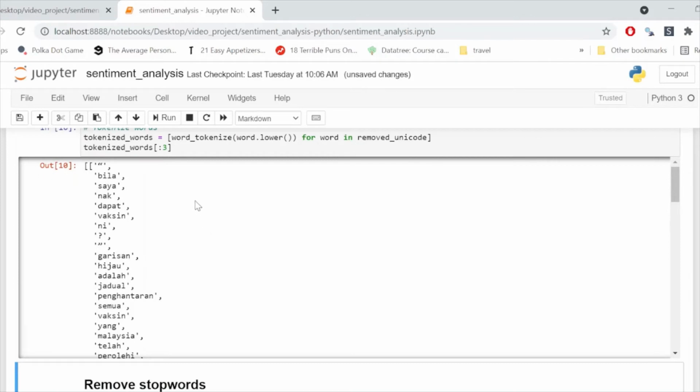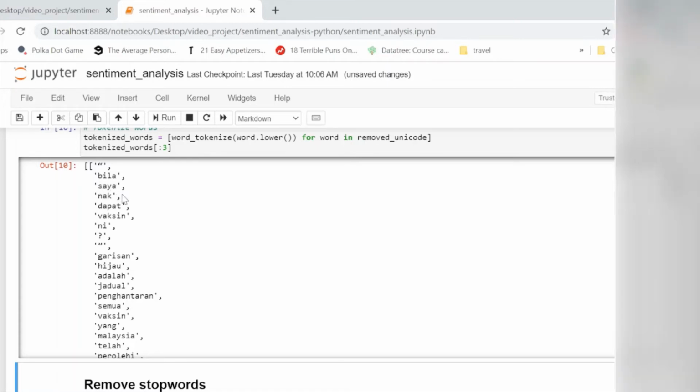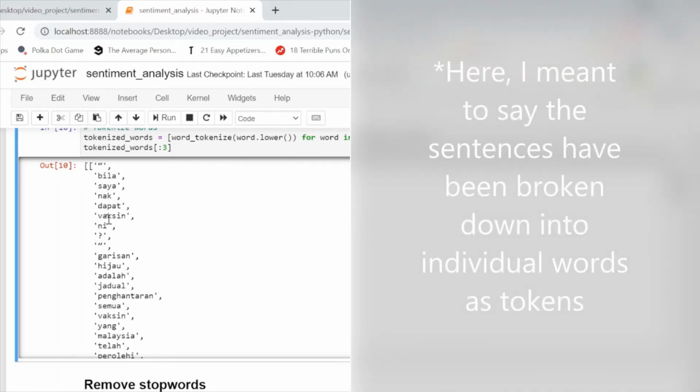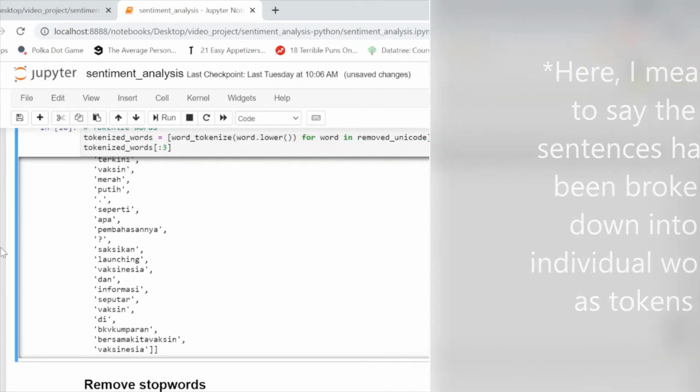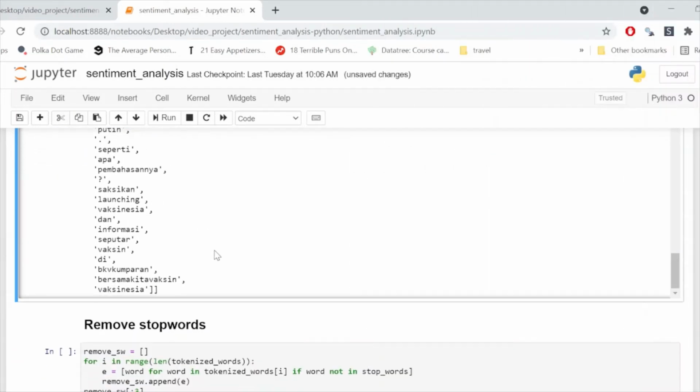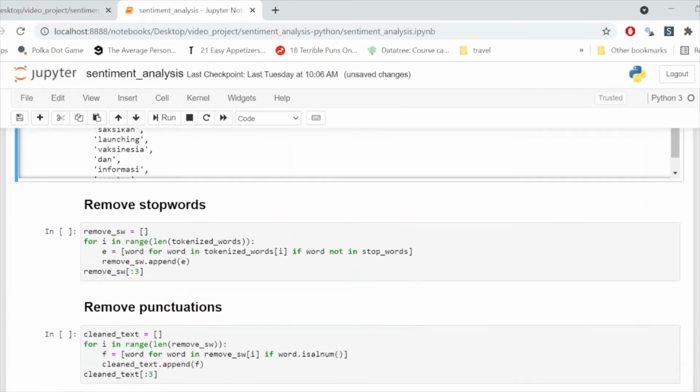So if we look at the first 3 sentences here, the first sentence is this one right here. It has been tokenized, meaning it has been broken into individual words, with punctuation as well. So this is our tokenized words. And now we're going to remove stop words.